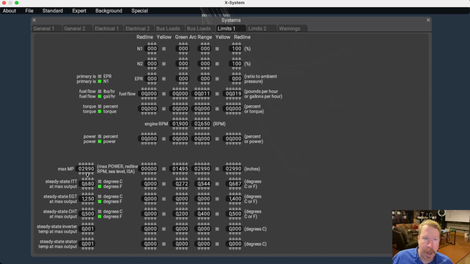When you are at full throttle, at sea level, on a standard day, your maximum manifold pressure should be 29.9 inches. Your ITT, if you have this in the airplane, should be 680. Your EGT should be 1250. That ITT really should be Celsius if it was 680. The CHT in the, I think this is, let's see, maximum power output, probably the best angle of climb speed or something like that. The CHT will go to 500 degrees.